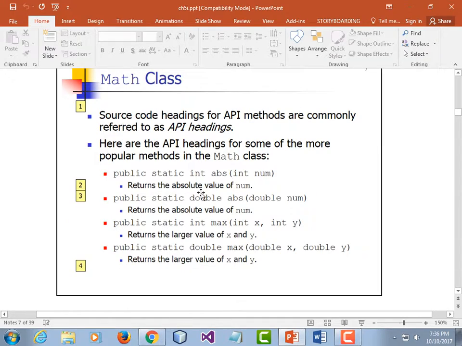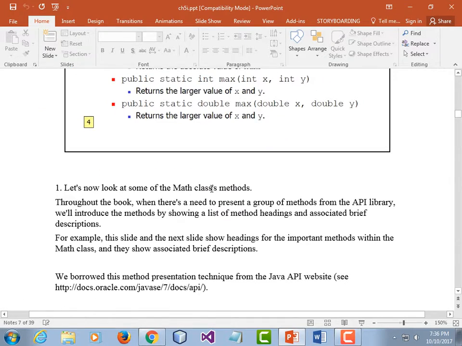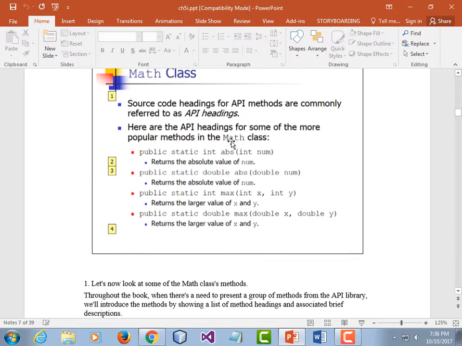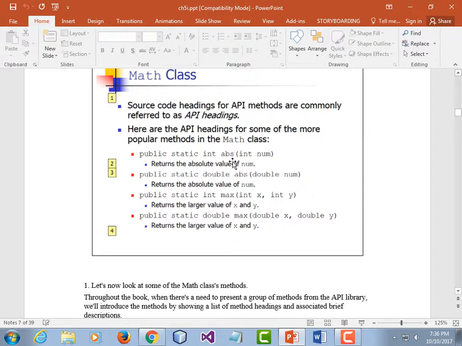So the math class includes functions like ABS for the absolute value, MAX for the maximum value.